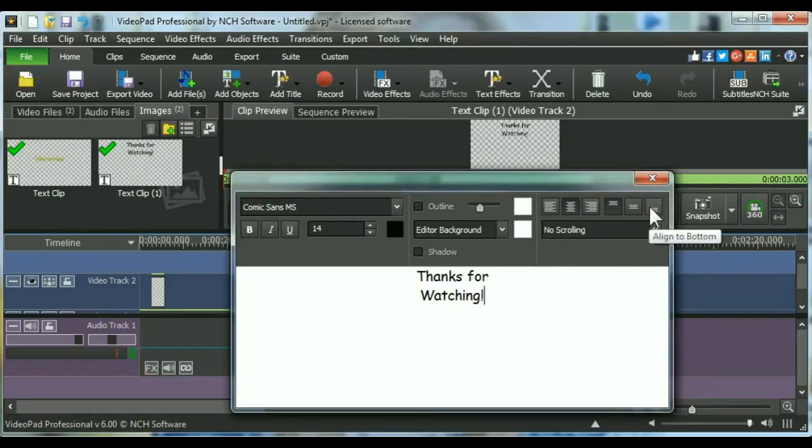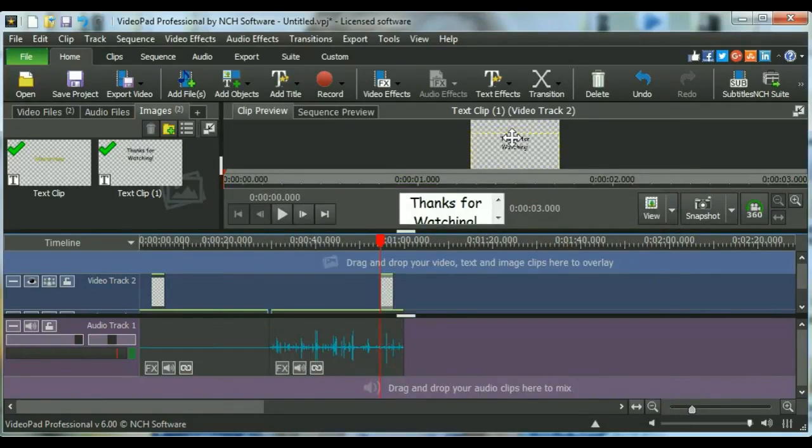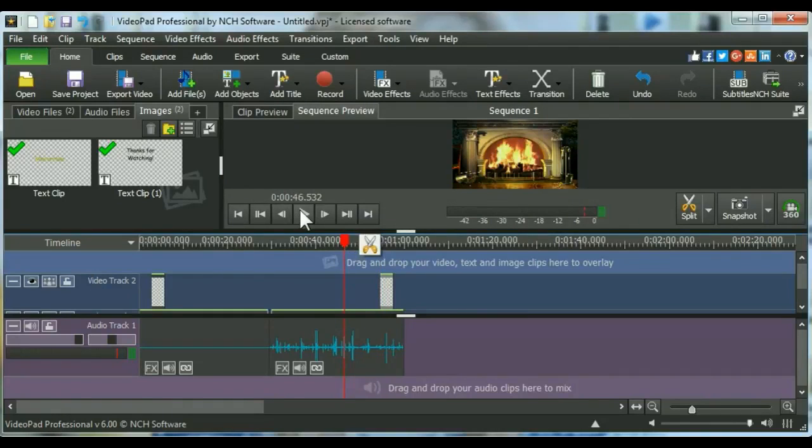Just like that. Now we're going to bring it down just a hair. You can do it that way too, as far as I know. So let's see what that looks like. Now let's go back here a little bit in time, and we should see it right in the middle of the fireplace, I think. So right up in here, I'm hoping.